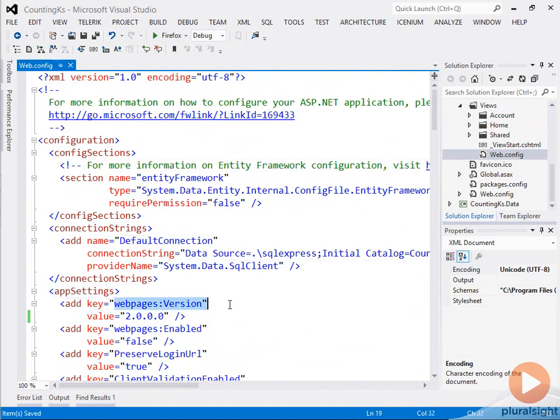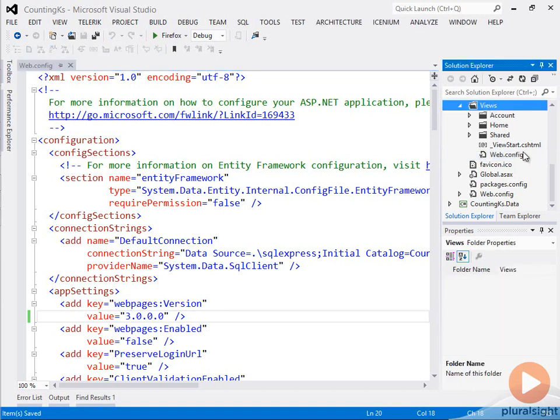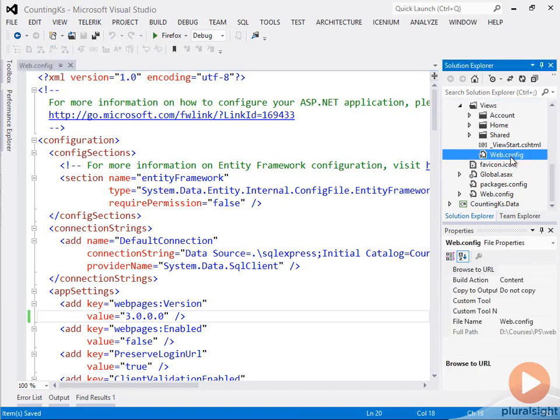The last change we need to make here is there's an app settings near the top that has the value of web pages version. And now that you're using the new MVC 5, web pages uses 3 instead of 2, so just make that change. The last piece we need to change is in the views folder, and we're looking for the other web.config.